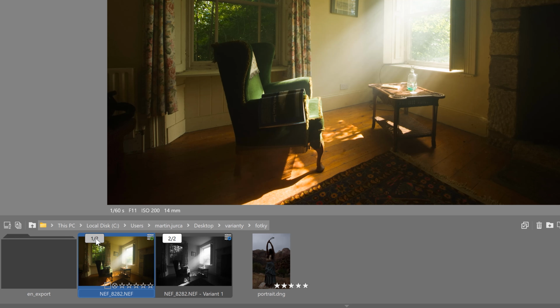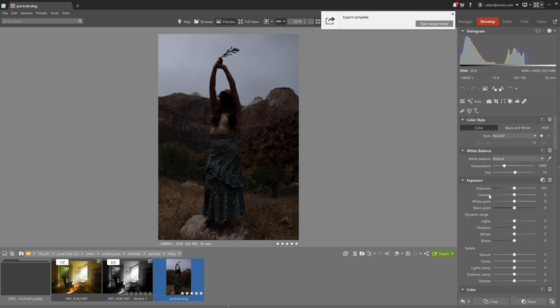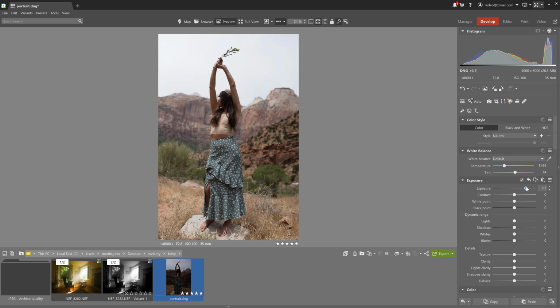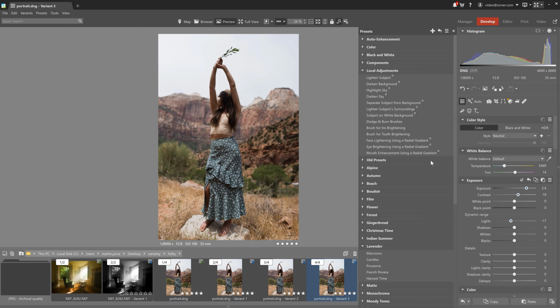Variants are also great for when you want to apply a preset to a photo, but just can't decide which one you like the best. Start by editing your photo how you want, then create a variant of the edited version. The new variant keeps your current edits so you can try out different presets without losing any of your progress.